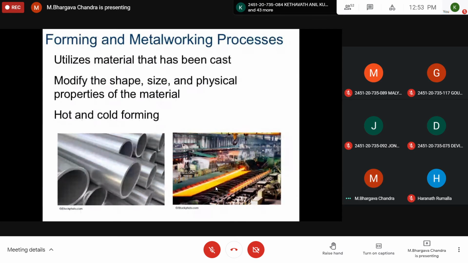Okay. Like I said, in casting, what we do is we oversize the component or we oversize the model. We produce it with extra dimensions so that we can remove some of the material for finishing the particular component.